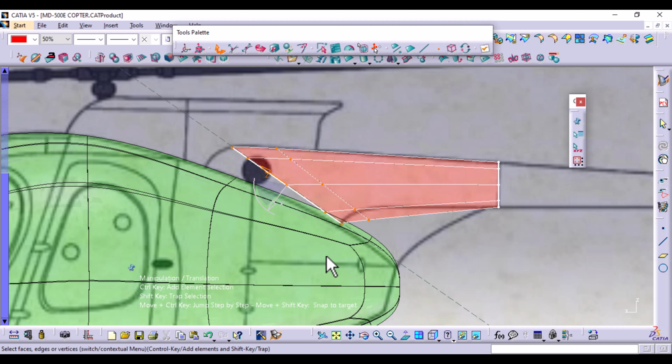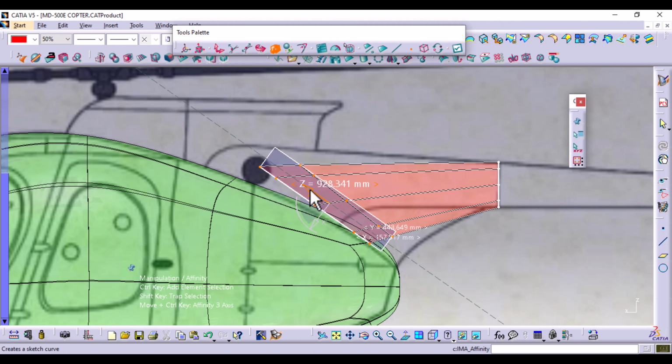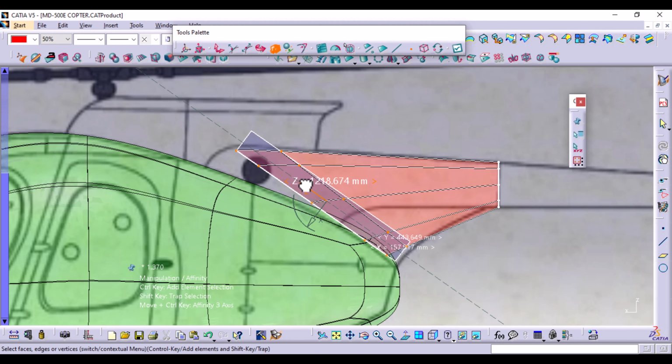I'm going once again, everything is selected here. I'm gonna go to translation, bring it to the middle, affinity, bring it to about that point. Cool. Click on apply.